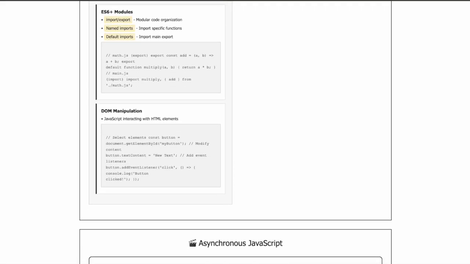Most importantly, JavaScript manipulates the DOM. It can select elements, change their contents, and respond to events like clicks or key presses, creating a fully interactive experience for users.